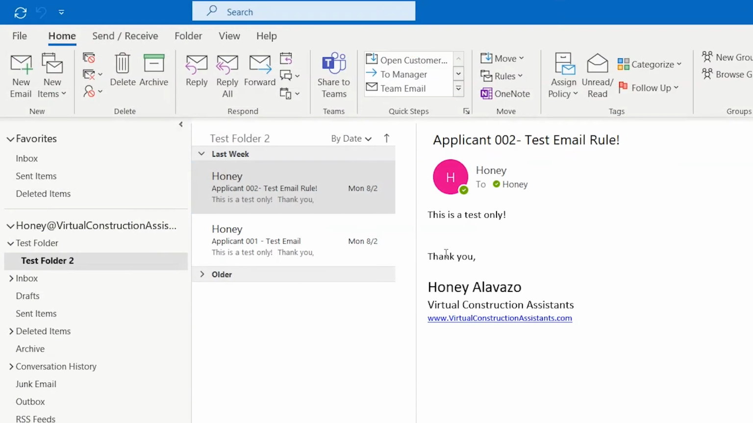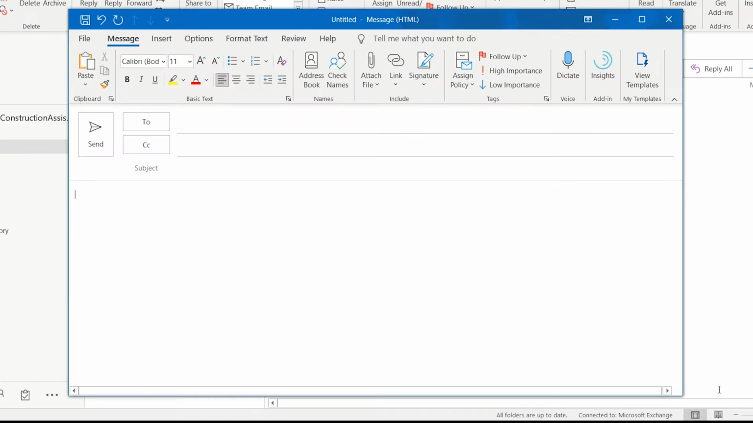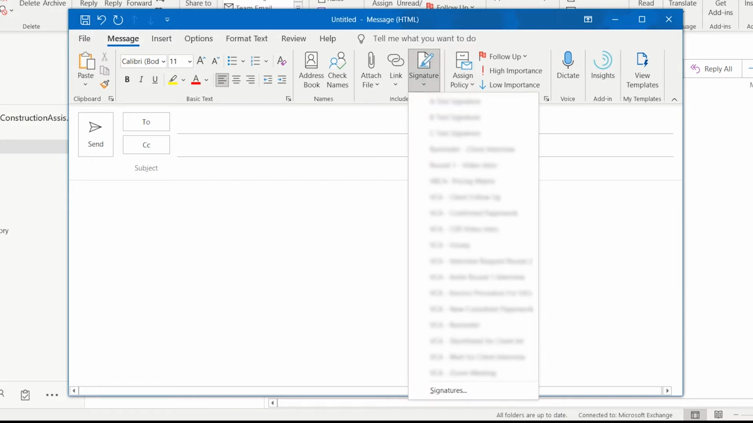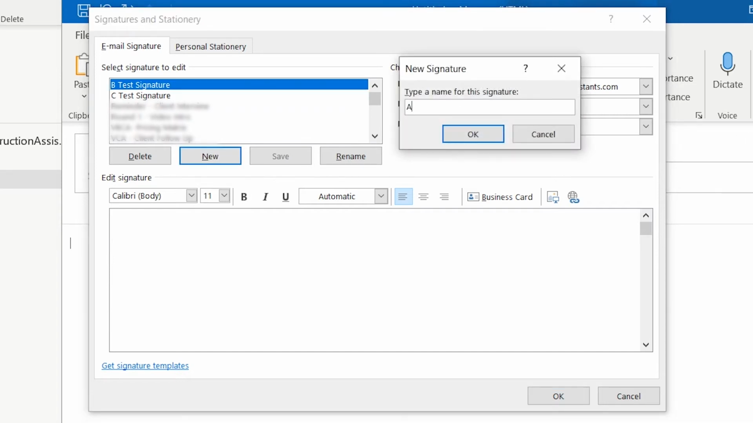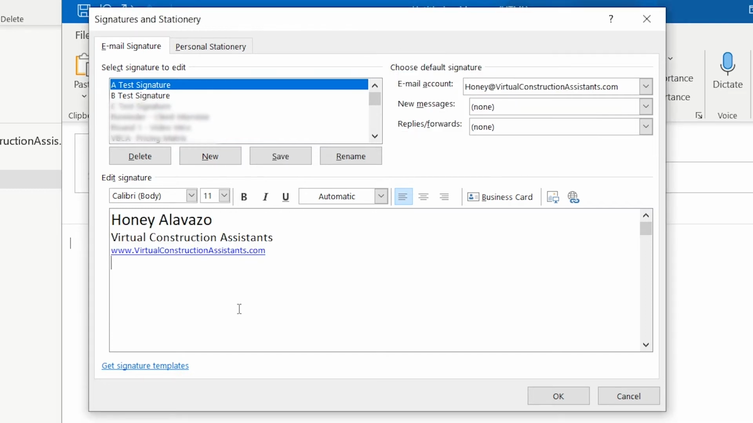To do that, select New Email in your Outlook. In the Message tab up top, select Signature. Then select Signatures. Click the New button. Type a name for the signature. Then click OK. I'll create my signature with my name, company name, and a link to company website.